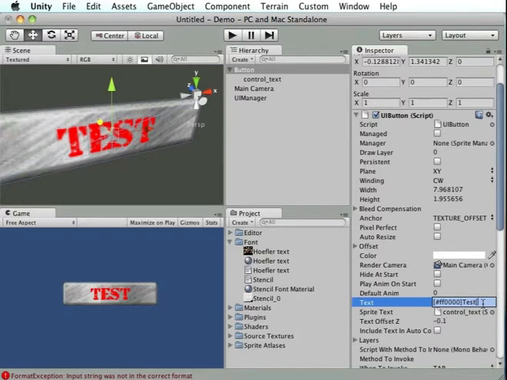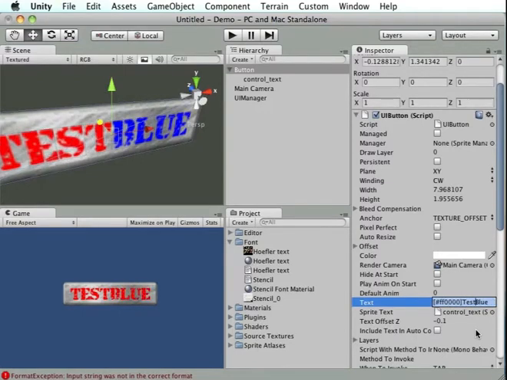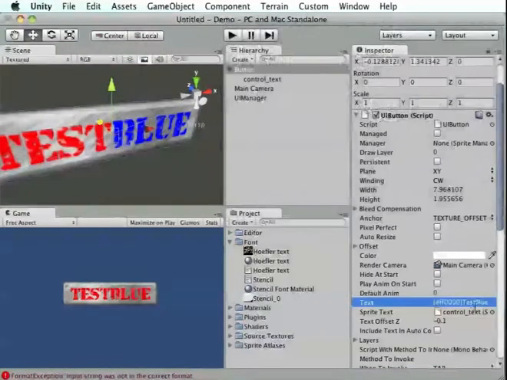And now if we insert another color tag, let's make it blue. So we'll do 0000FF, and then type some text after that. And you'll see that the text that follows the blue tag is blue. Now if we removed the blue color tag, then only the red tag has effect. So that kind of shows you how the tags work.